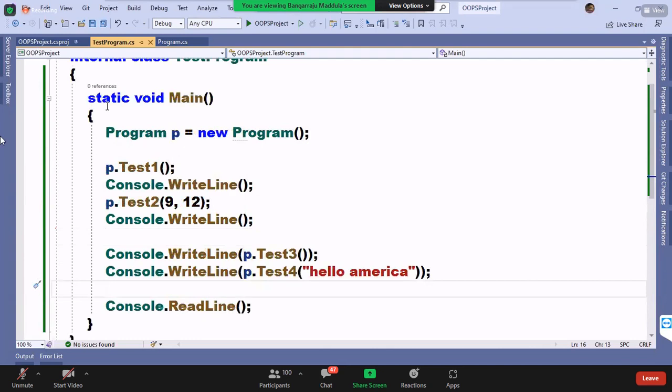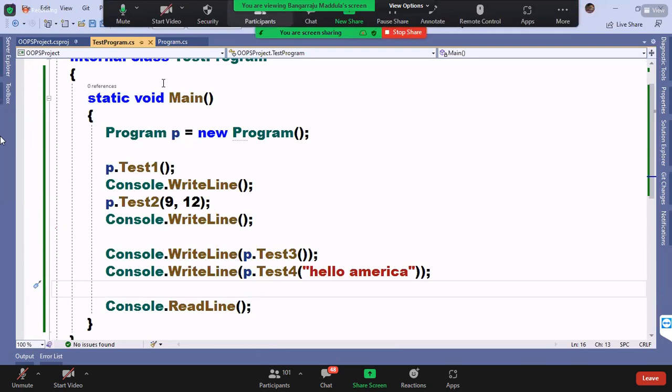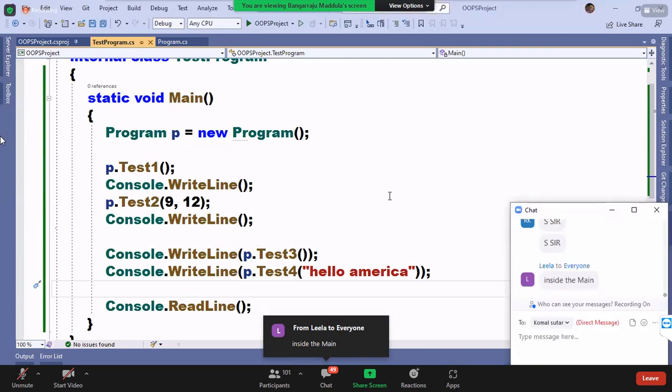Did you notice where I created the instance now? I created the instance in the main method. The instance is right now created in the main method. Main is static, but I can create this instance outside of the static block also.